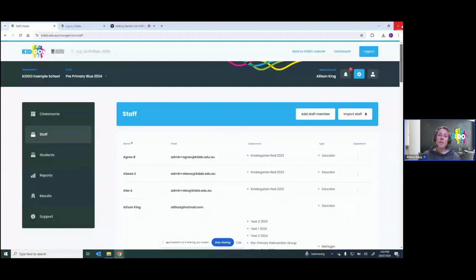So new staff members will receive a link from Kiddo once you have added them in, which will give them a link to reset their password, and then from then on they will have access, and then whatever classrooms you have given them access to, they will only have access to those classrooms unless they are a manager. All right, moving on to students.